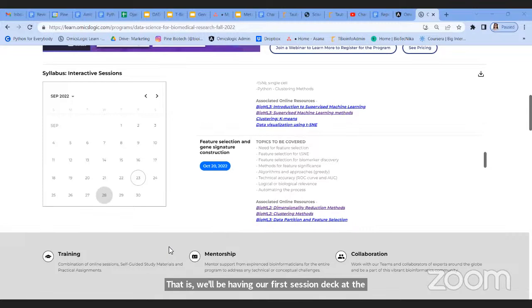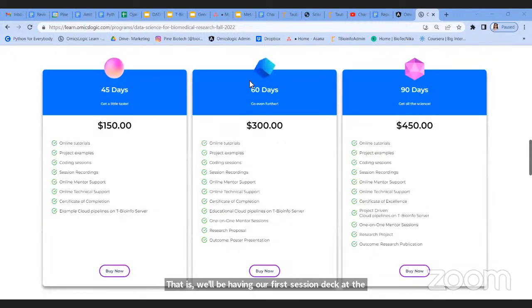Now, if you scroll down, you'll get 3 levels, which you can pick and register for. We have a subscription level for 45 days. Then you can either subscribe for 60 days or 90 days. So these different subscription types come with different accessibility to the resources that we have on the OmicsLogic Learn portal, the T-BioInfo server, and also the mentorship.